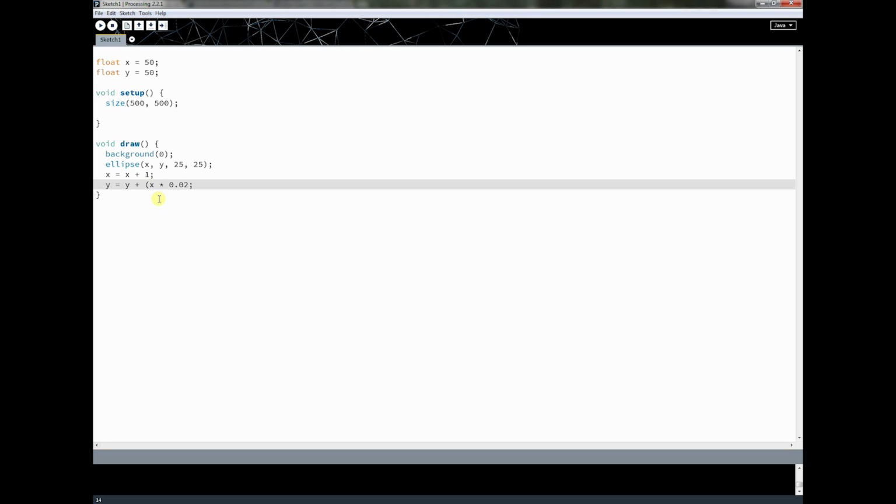Now, you can also have parentheses, and you can have pretty much anything you want that you can think of math-wise in here.